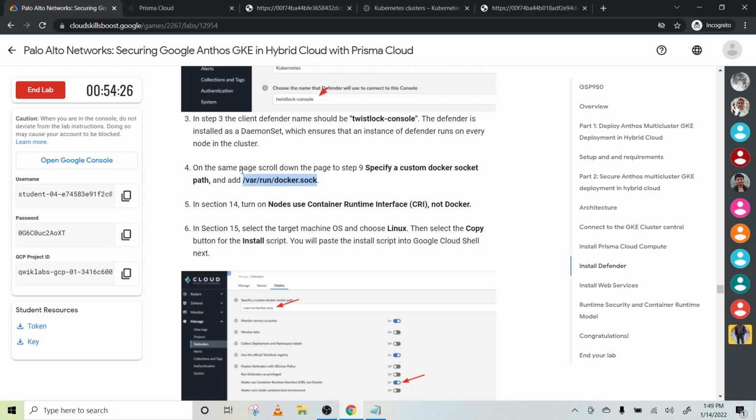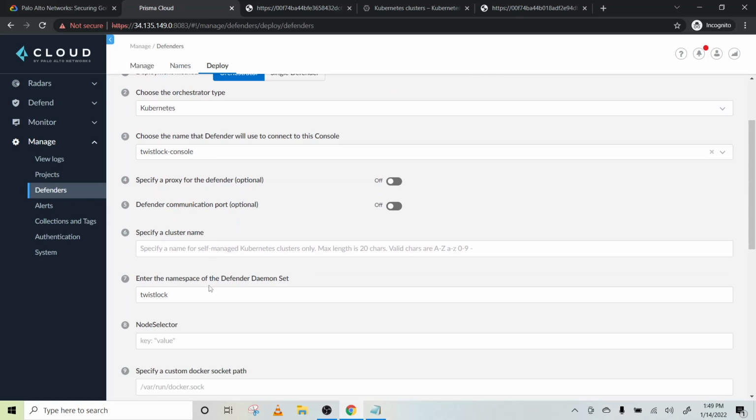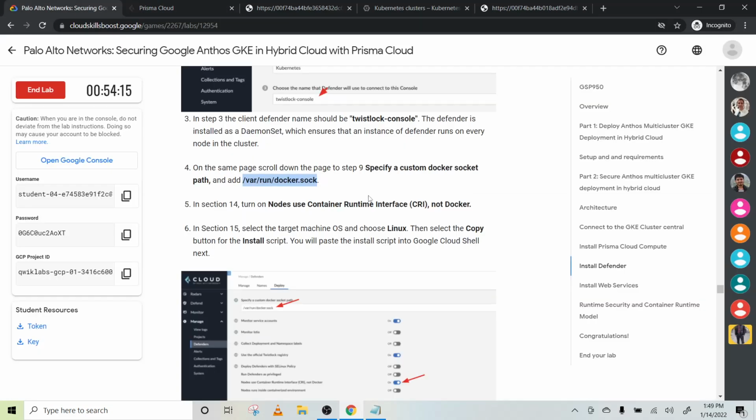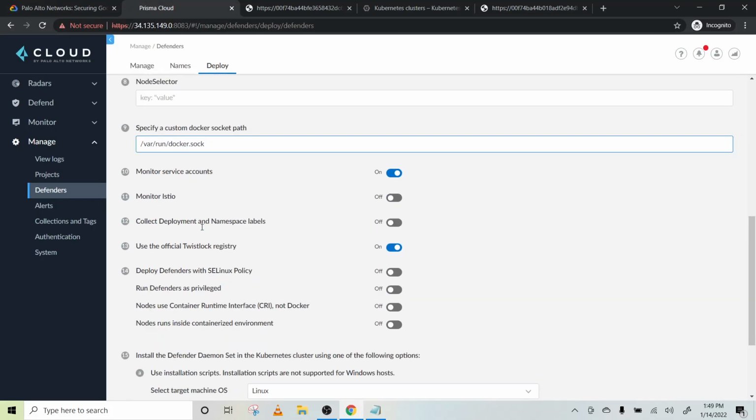Okay, on the same page, scroll down to step 9 here and paste it now. Scroll down and add this much. In section 14, turn on CRI, not Docker. Just turn this on.